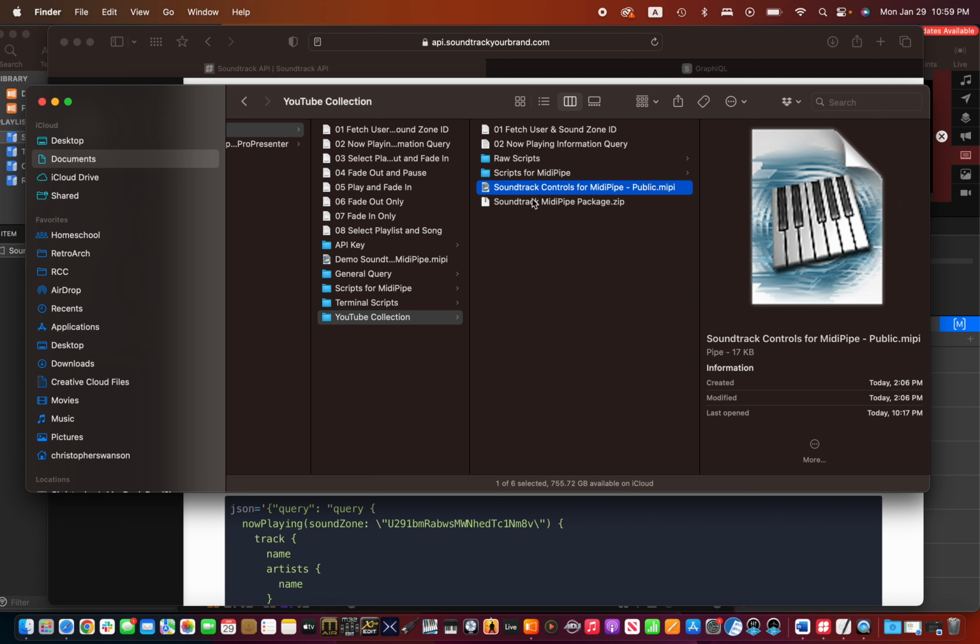And honestly, wherever you end up unzipping this to might be a good place to store your API key, as well as a few of the other things that we are about to talk about. So make sure you get the zip downloaded.